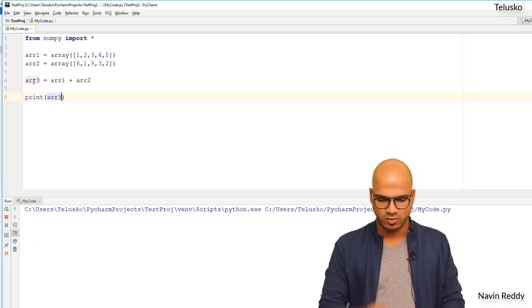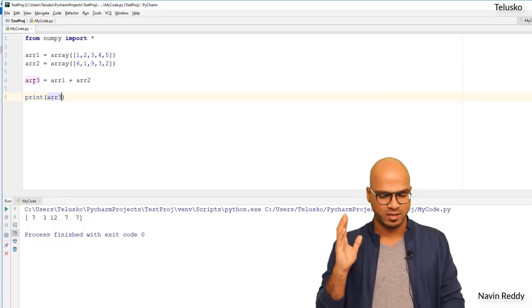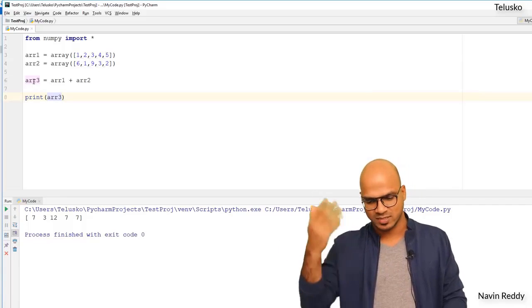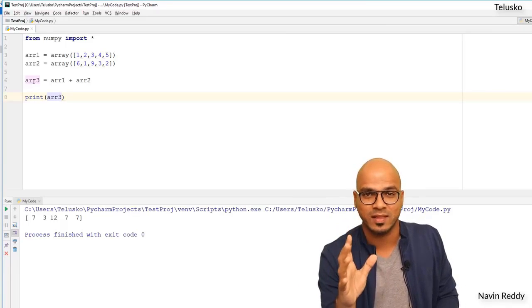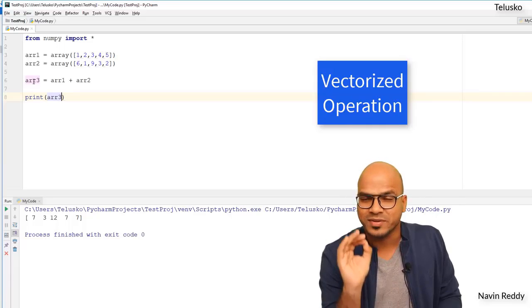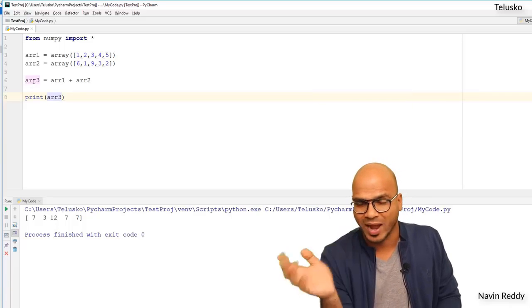So let's run this. Let's see what happens. And you can see we got 7, 3, 12, 7, and 7. So that's how you add all the values here. It is so easy to add 2 arrays as well. Now this is also called a vectorized operation. Okay, so that's how you add 2 arrays.